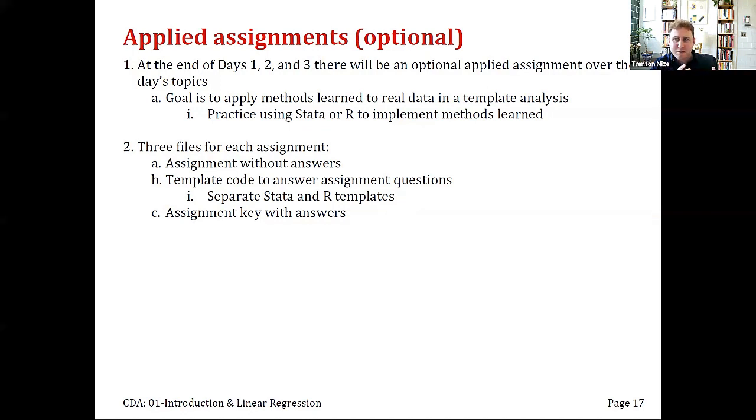So it's a way to make sure that you can actually apply the hypothetical stuff we're doing in class to real data, get hands-on. And then I also give you template code. If you're familiar with Stata or R, you can see the exact code you would need to do that. And so you can make sure you can translate from the theory we're using to the actual application. There are 3 files for each assignment, and let me show you what they are, and then I'll show you what it looks like.